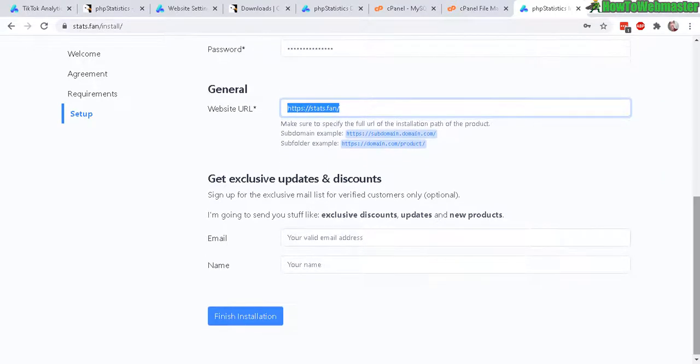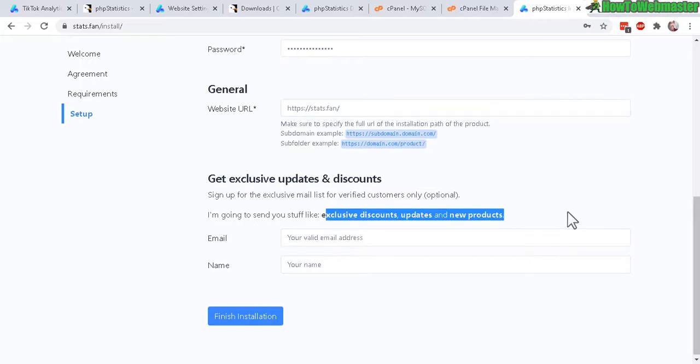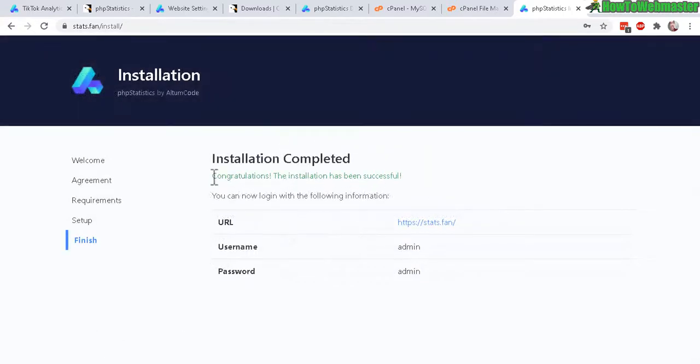Okay, just enter your website. And if it's under a subdomain, make sure you enter in the subdomain, just like this example, or folder, then enter it just like that. And down here, this is optional, you can enter in your email and name to receive special promotions from the developer of this script. Okay, click on finish installation. Okay, that's a good sign right here. Congratulations, the installation has been successful. Now we visit the website.